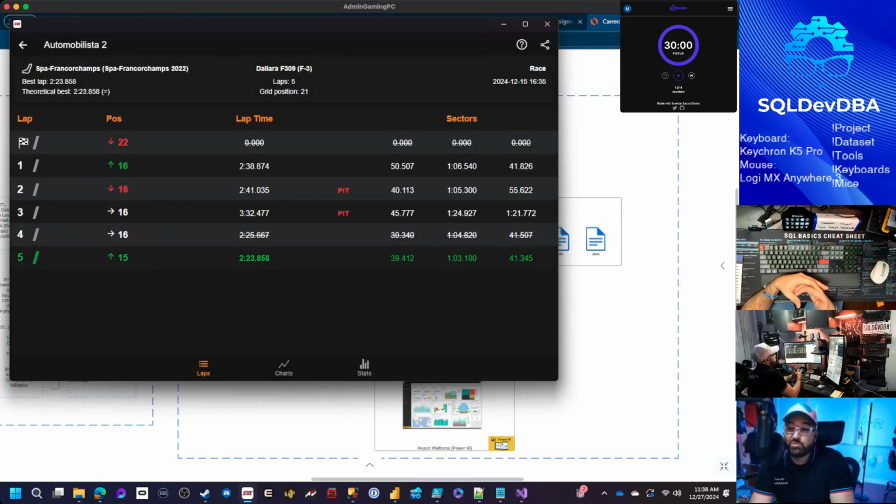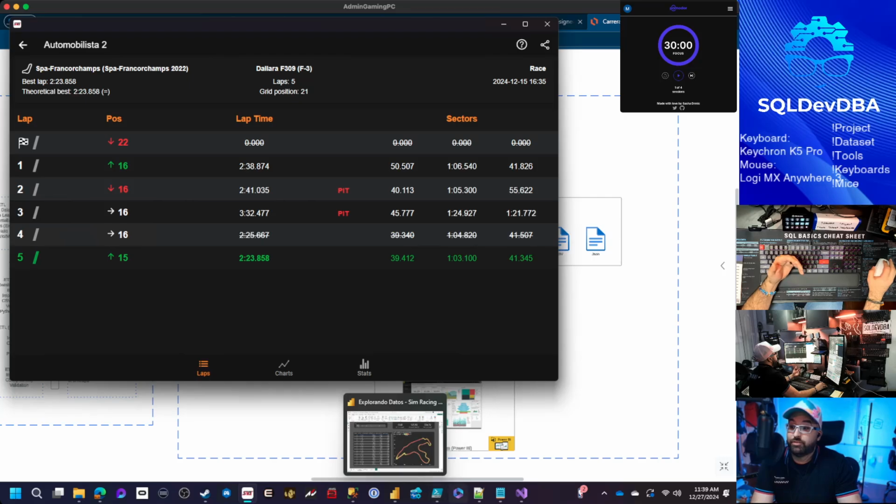Now, this application records data about 10 times per second. And so what results in, you have about 10,000 lines of data for every lap that you complete, depending on how big the racetrack is. So it's very interesting and it's very plentiful.